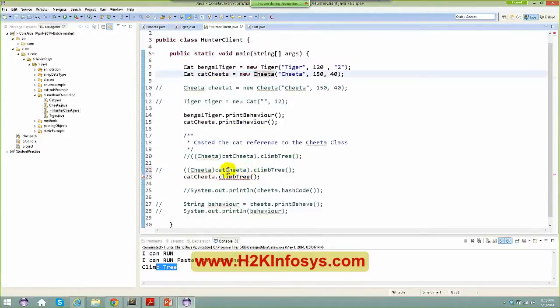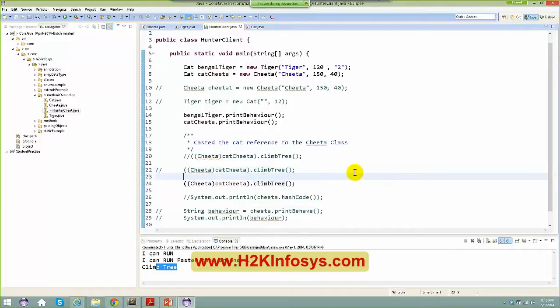For that reason, I am casting this reference first to cheetah. Okay, so I copy this, and on that particular casting, after I cast that to a cheetah, I can invoke the climb tree method. If you do not cast, you cannot even invoke the climb tree method here.